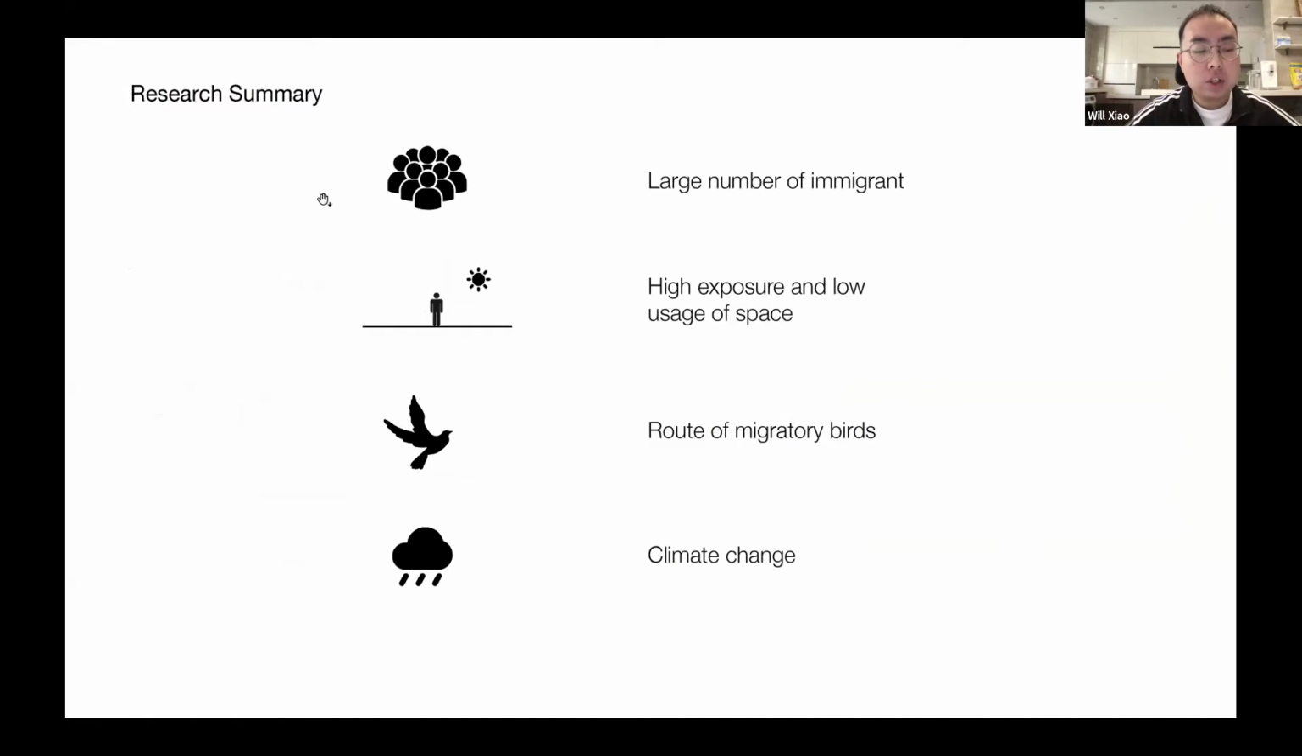We did other research on demographics, site conditions, biodiversity, and climate. Here's our summary. Oak Ridge is home to a large number of immigrants, especially Chinese and other Asian people. The site is very open and exposed and doesn't have many users. Thirdly, Oak Ridge is on the migrating route of many birds. Last but not least, Vancouver is expected to have more extreme weather conditions.